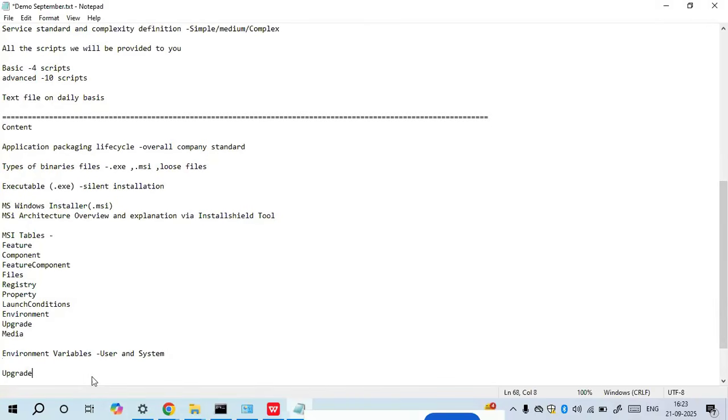Then upgrade. Upgrade is basically how you update an older version of an application to a newer version. This is done via the upgrade table, and it will help you upgrade an application. This topic is asked in most interview questions: how to upgrade an application from a lower to a higher version.